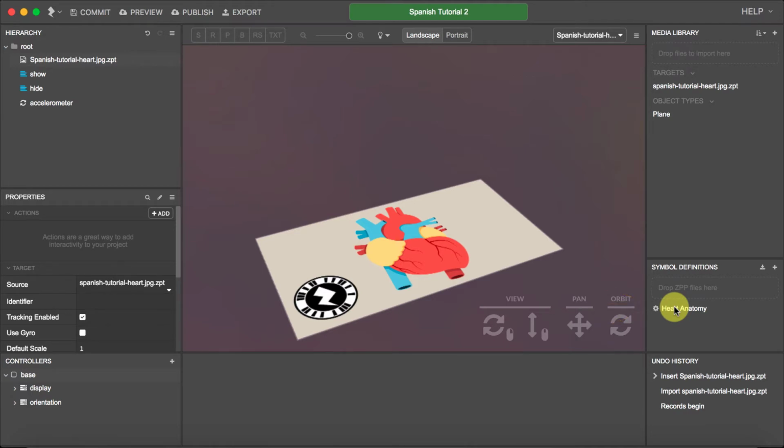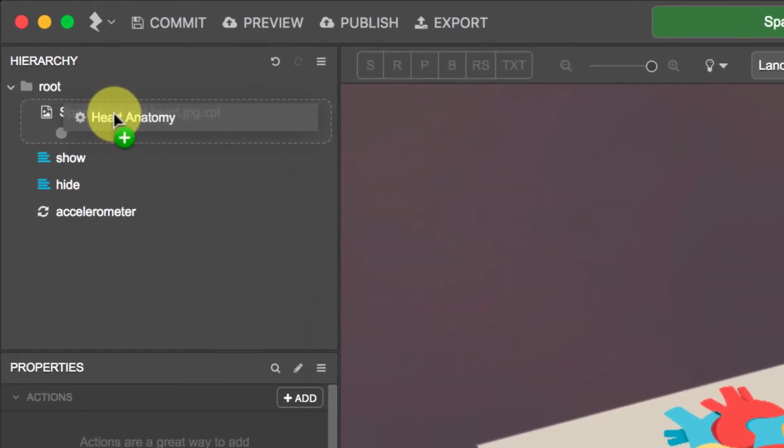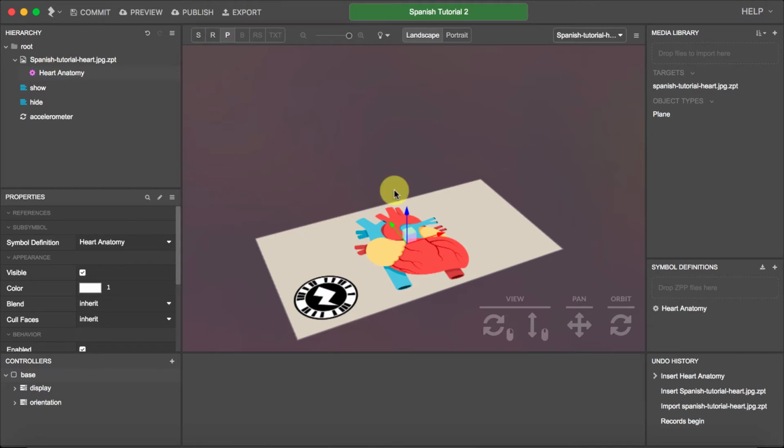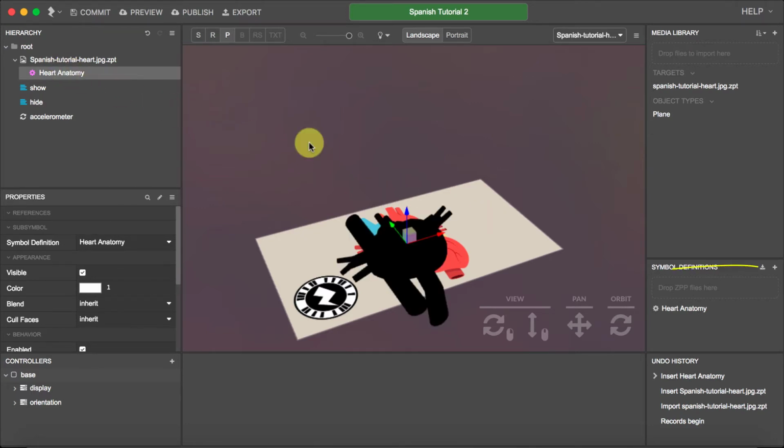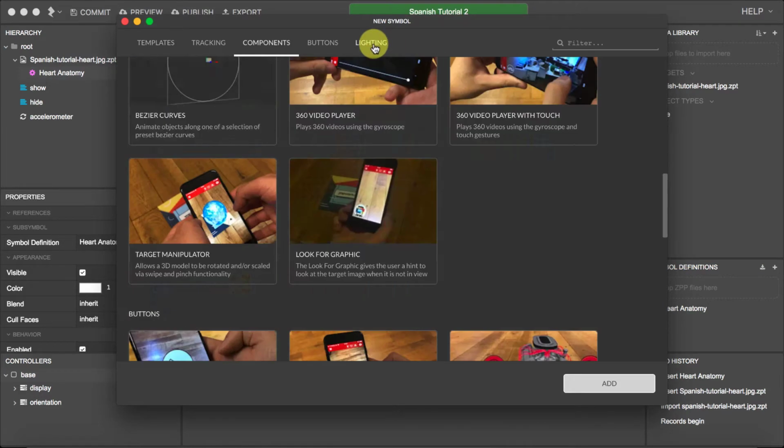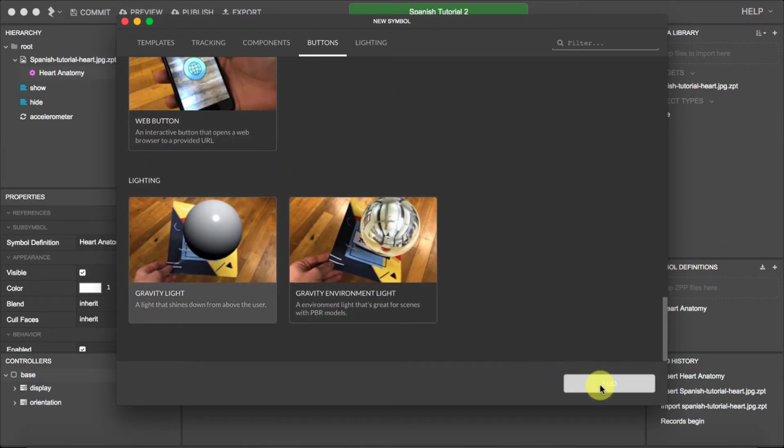What we're going to do is drag it. This time, instead of dragging it under Root, we're going to put it under the image. You'll see that it shows up a little bit to the right underneath it, and again, it's a child of the image now. It's going to show up as black, but that's okay. What we want to do is go over, click on the button under Symbol Definitions again, and click on Lighting, and then Gravity Light.